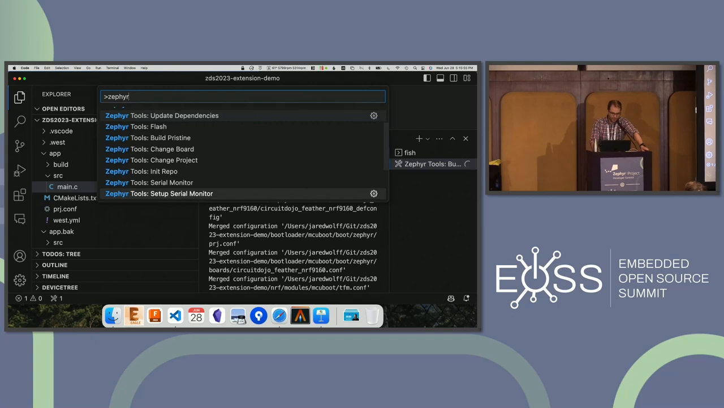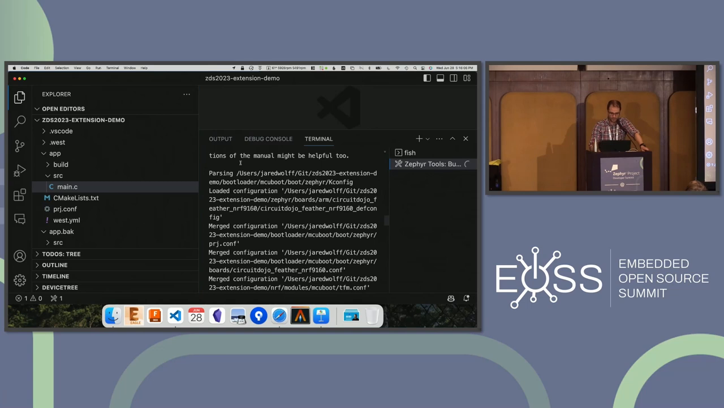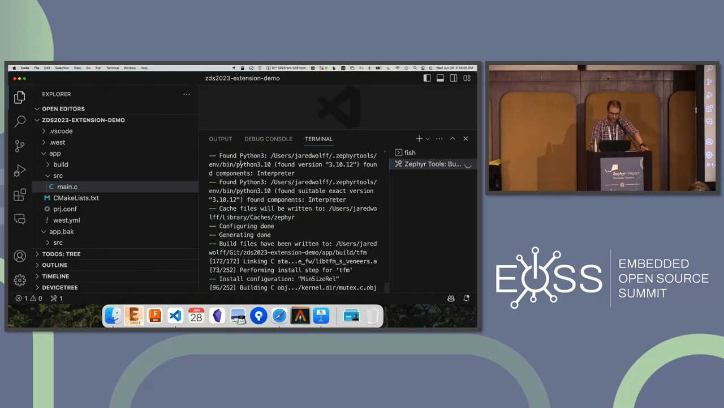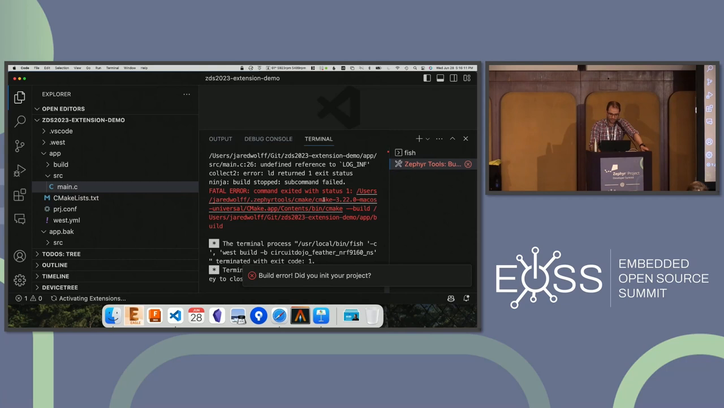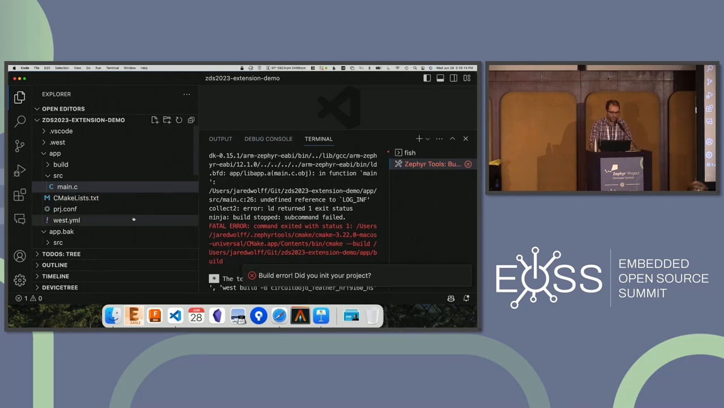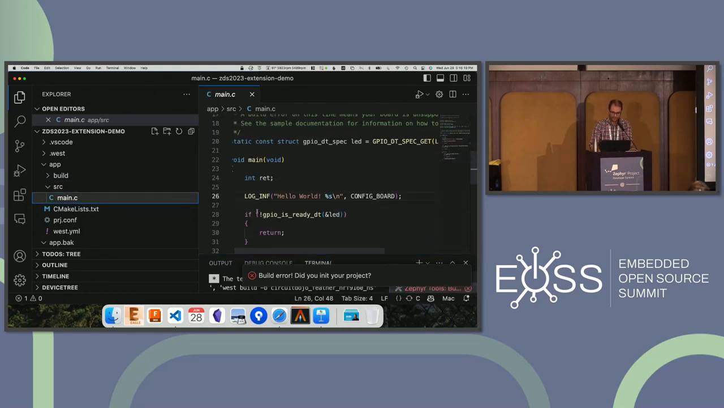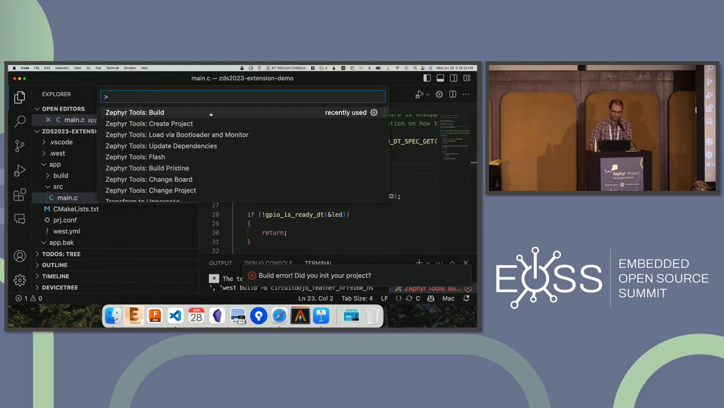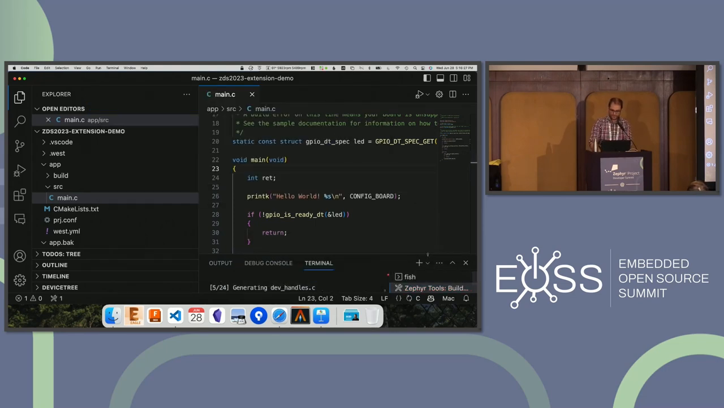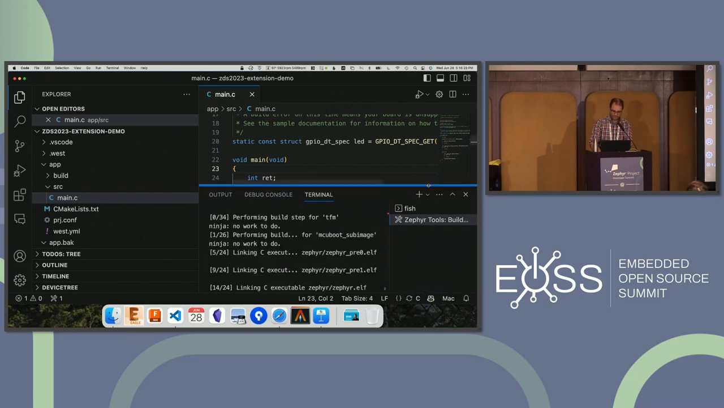Let's see what else is pertinent here as we go through it. Most likely it's already selected the board in the project, and it has, because it's building right now. Once it's done, we'll load it to the board. Oh yeah, it's complaining about logger. We'll turn this into printk instead. There we go. It's going.